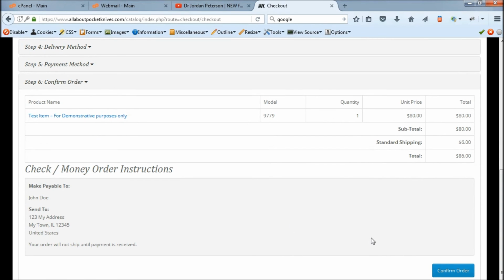And that brings us to the last step, which is the confirmation of the order. So we'll check out everything here and you'll see the product name, all the information about the stuff that you're buying, shipping charges, the complete total, a little bit about the payment instructions. Since we selected money order, it will have the seller's information. Everything looks agreeable here, so we will hit confirm order.